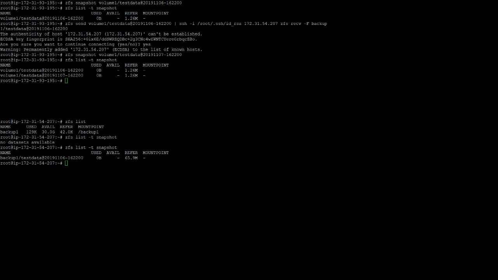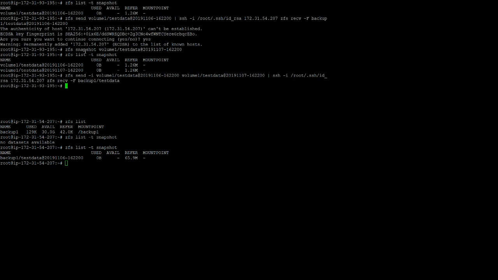We'll send the second snapshot over incrementally. The format of the command is a little different. It includes the -I parameter, and you have to give the old and new snapshot names. Also, the destination just lists the target file system, not the snapshot name. Now you can see that our second snapshot is on the backup server as well.